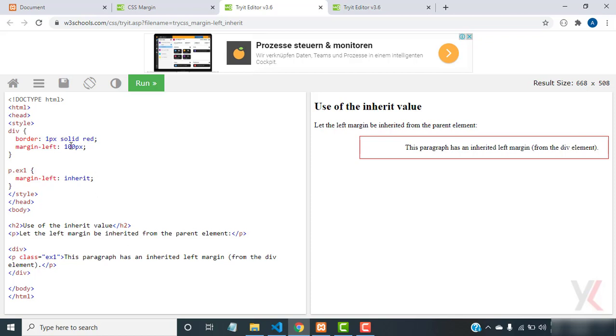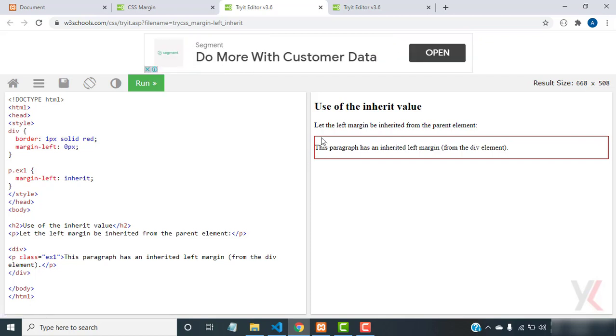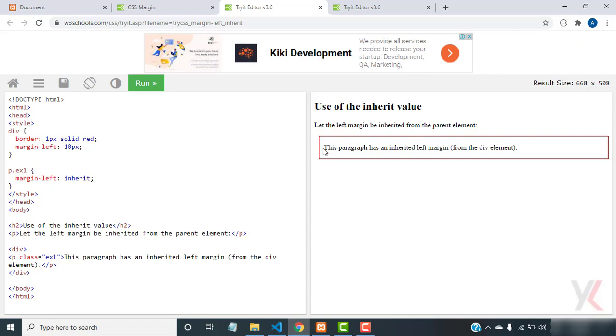Suppose we reduce the margin of the div to 0 pixel, then see the difference. We have decreased the margin of this div, and it also affects the margin of this paragraph. Suppose we are giving it a 10. See, it also affects the margin of this paragraph. So that is the difference.